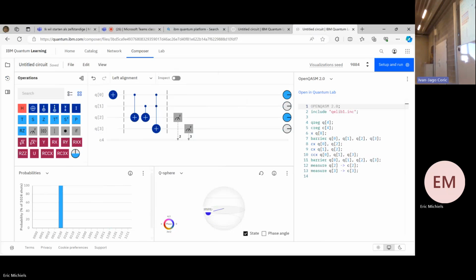Wat we hier doen? Engels. Ja, wat ik... Nee, Engels bedoel ik. Ah ja, ah ja.